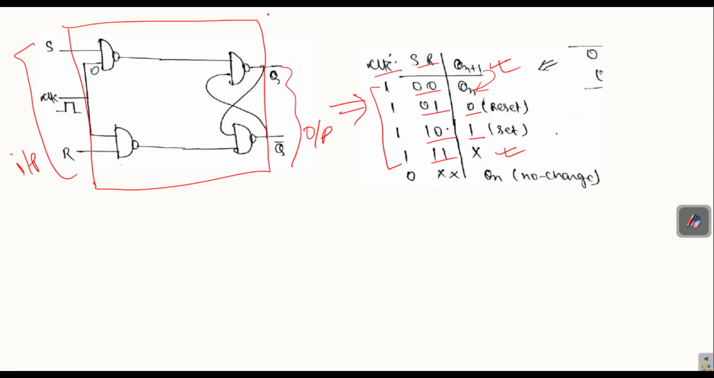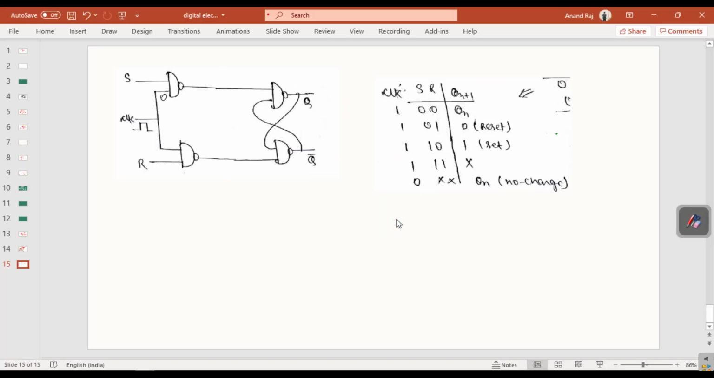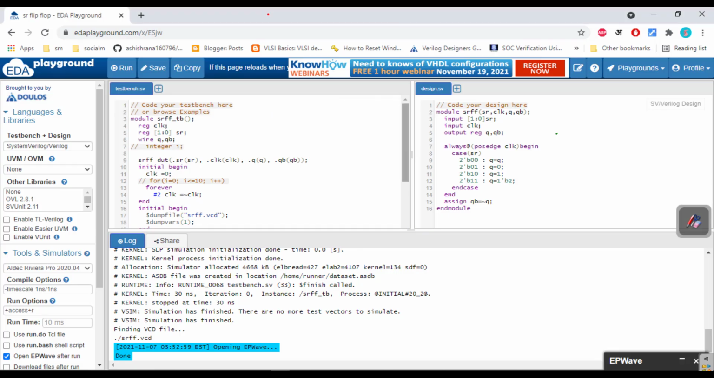So this is the truth table. According to this, we will write the Verilog code. So let's understand the code now. I have already written the code, and we will understand it.